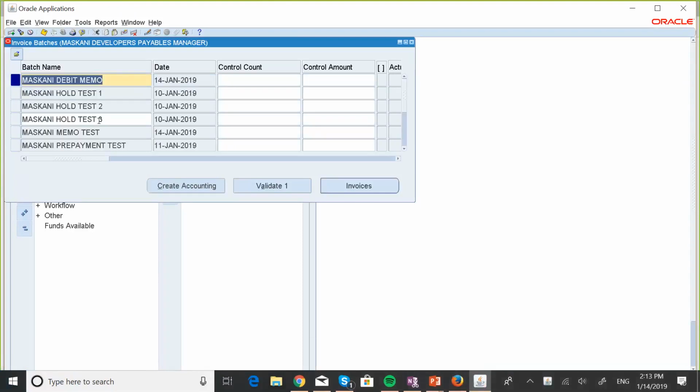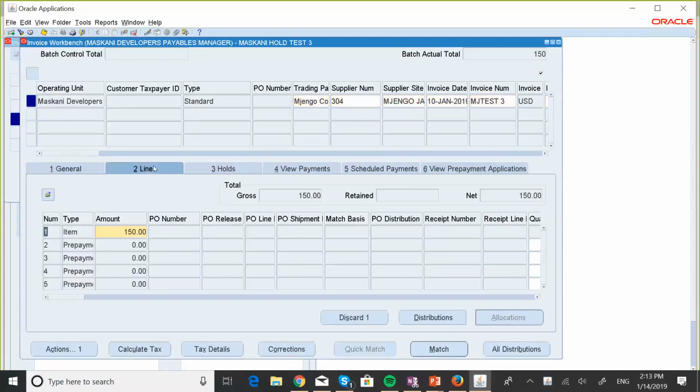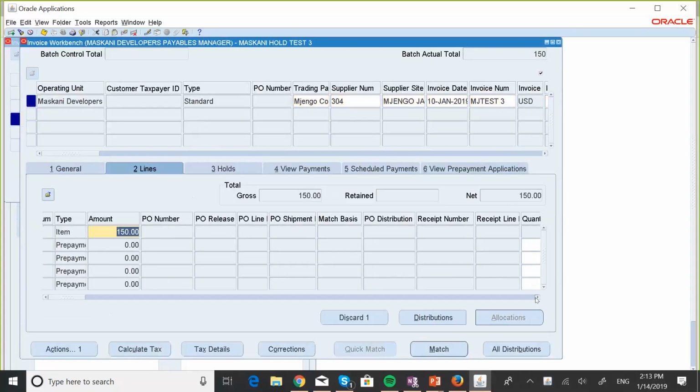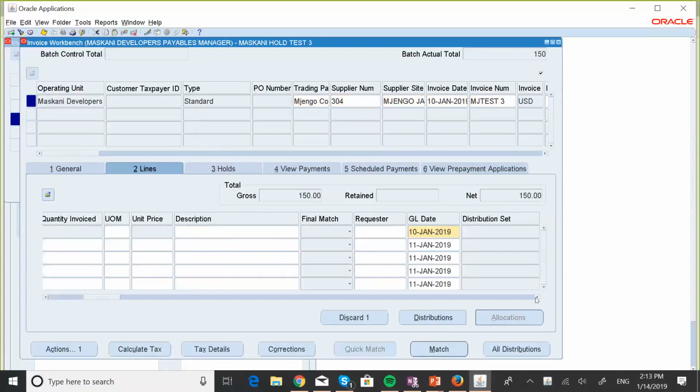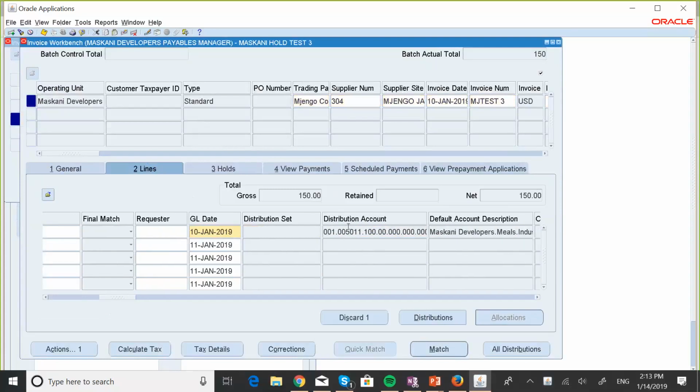Okay, so let's pick this invoice. So this is the invoice header, right? These are the lines. So each line could have 1 or more distributions. Normally, how we have done it is we enter the line, then we enter the distribution account.